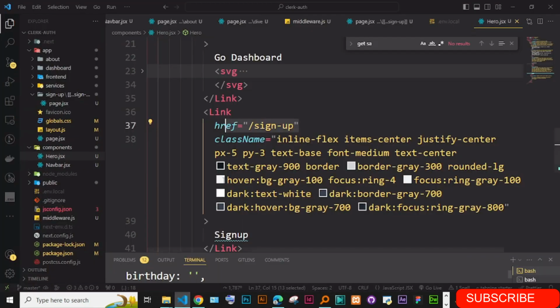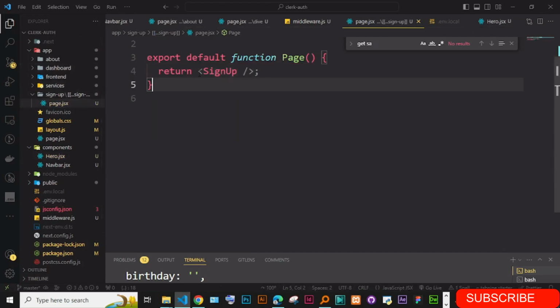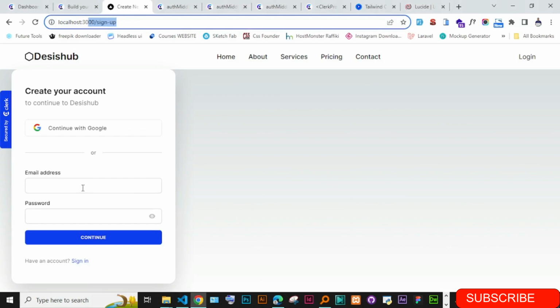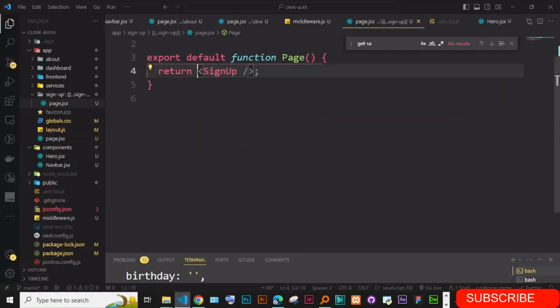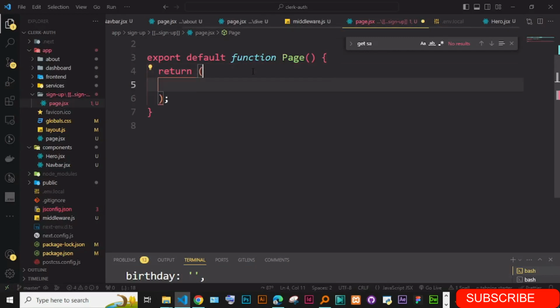The good thing with this one is that you can start styling it the way you want. If I just go back to the sign up page here, you see there is no styling, and by default it will be like this. But you can give it a touch by just going inside here, and let's give it a div.